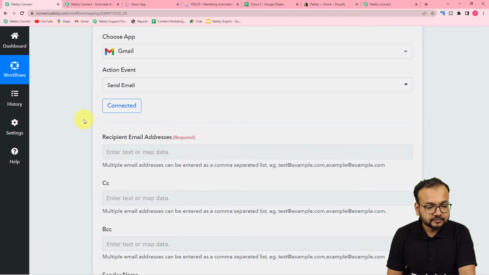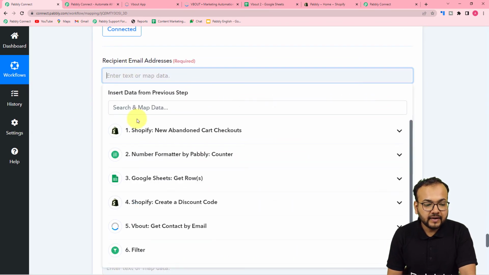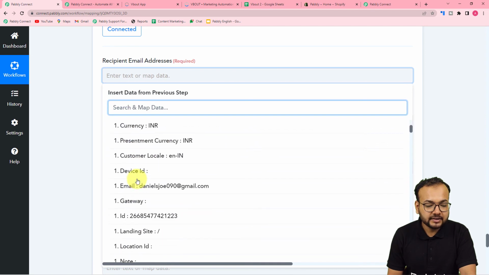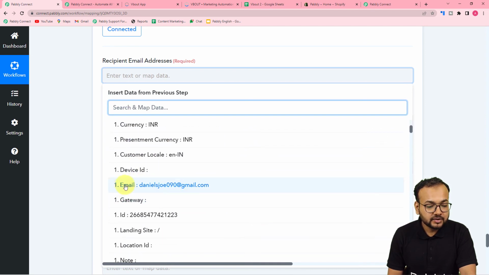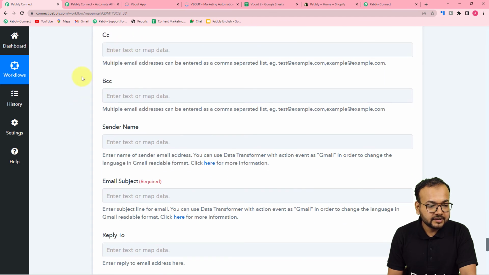Here it is asking for the recipient email address, so you will find that from the first Shopify trigger step. Select this email label here. We do not want to put anyone in CC or BCC, so I am leaving these blank.